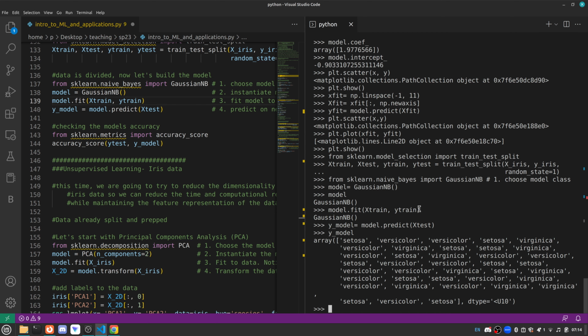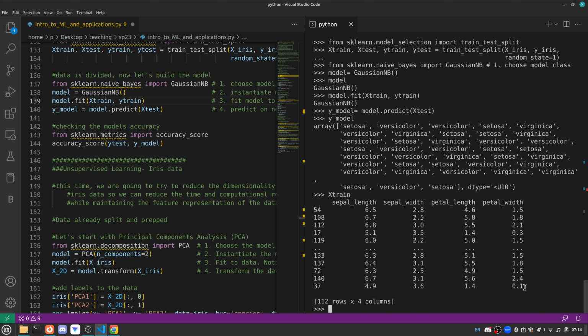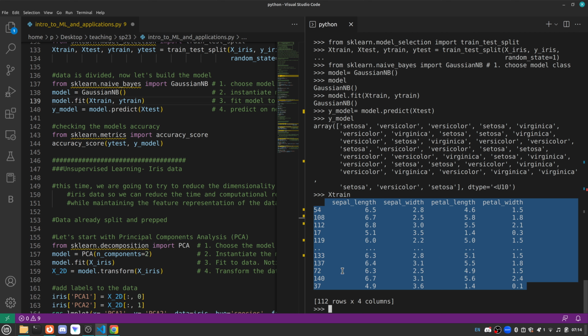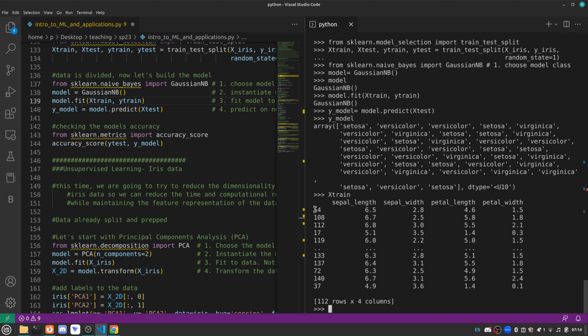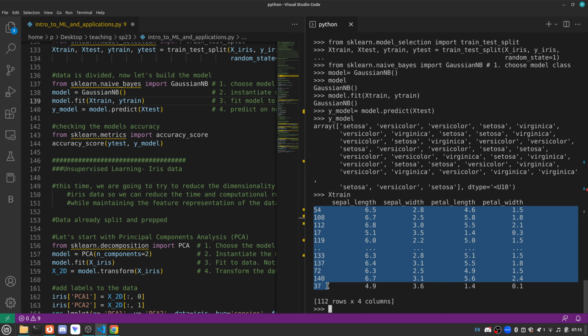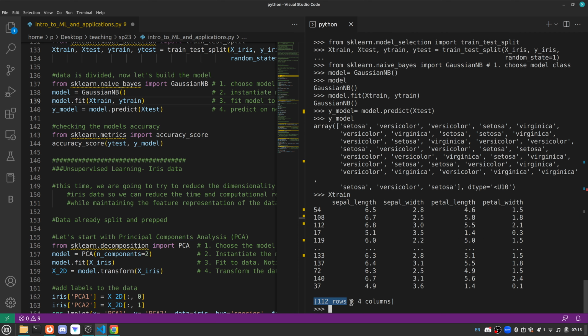So what we've done is up here we instantiated the model. We turned it on. Right here we fit the model based off of the X training data set. And we can look at X train too. X train is a data set with our 4 features and the random observations that were chosen to be in the training data set. So there's 112 observations of 150, and we have 4 features.